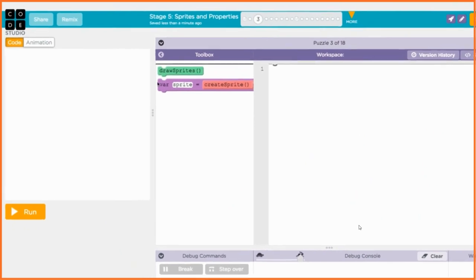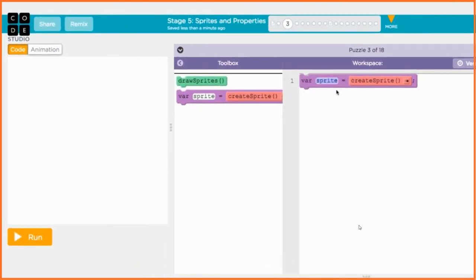To create a new sprite, use the create sprite command. You can assign your sprite a label just like you would a variable. This code is creating a new sprite and giving it the label my sprite, but you can label it anything you'd like. Just like shapes, sprites need to be drawn to the screen. Use the draw sprites command to see your sprite appear in the display area.